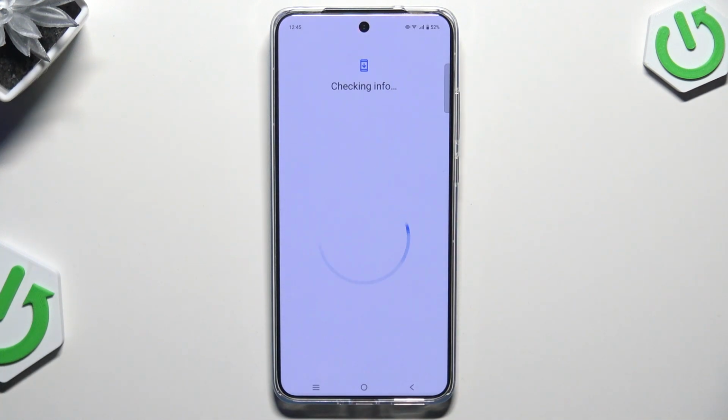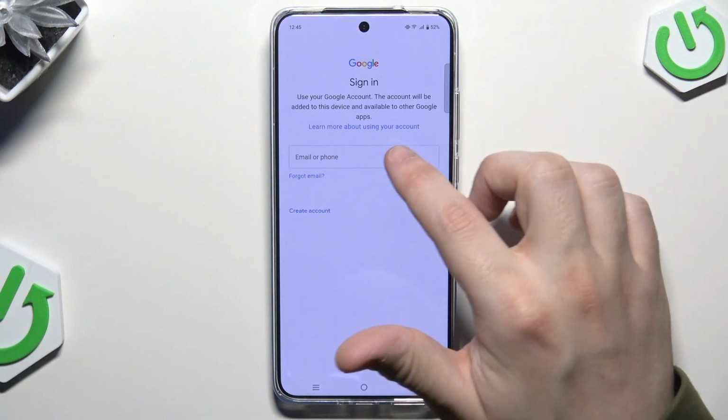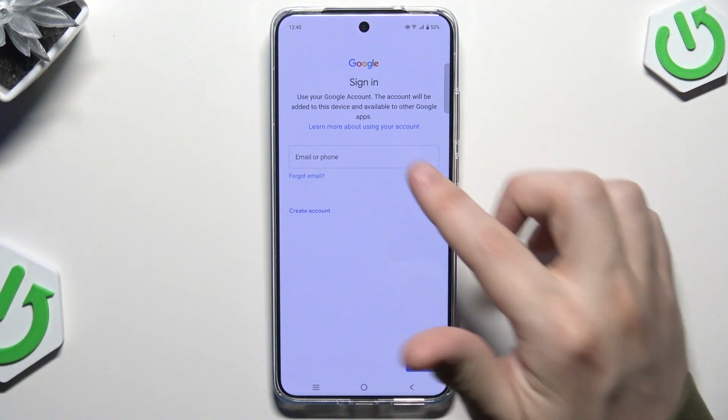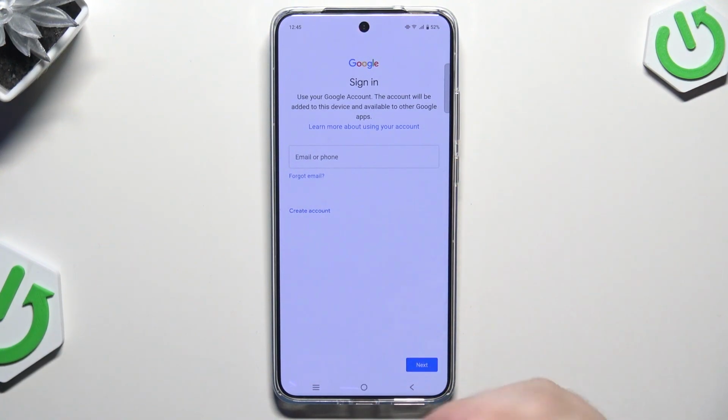But also, if you don't have one, simply click on Add Account, and in here simply type your email or phone number, click on Next, and if you don't have an account, simply click on Create.